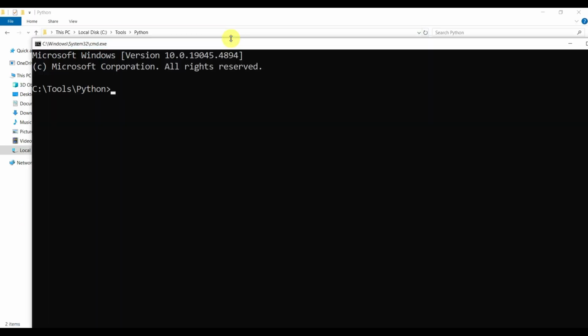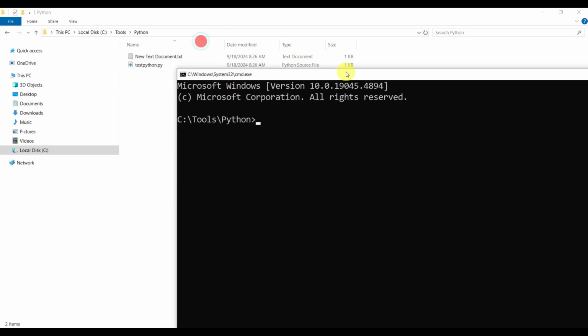Let's go to command prompt. It is going to this C tools Python folder here. Our testpython.py file is there. So type python space and our file name, testpython.py. Okay. To run this program.